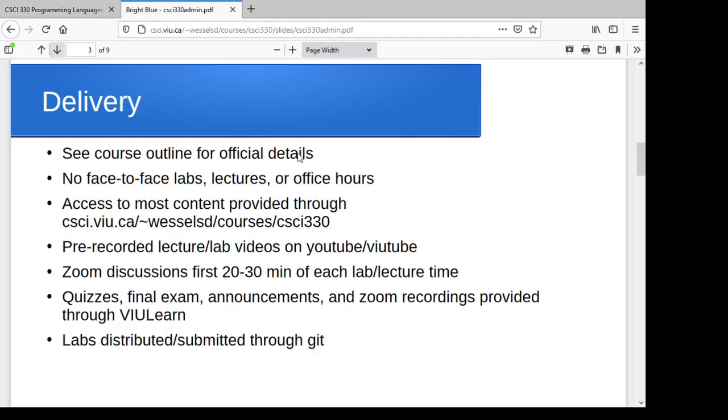The other thing that you're going to be using is VIULearn, which is where I'll post announcements, where I'll post the recordings of the Zoom sessions. Those will only go on VIUtube, not on YouTube, just for privacy reasons. So the Zoom recordings, announcements, and then the quizzes and final exams will be run through VIULearn.